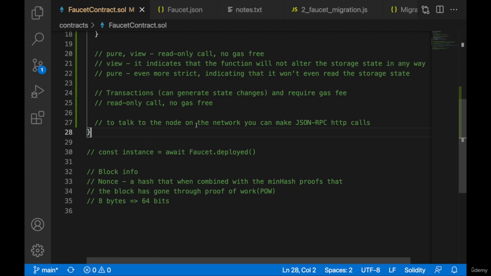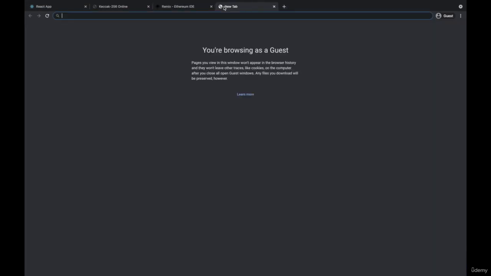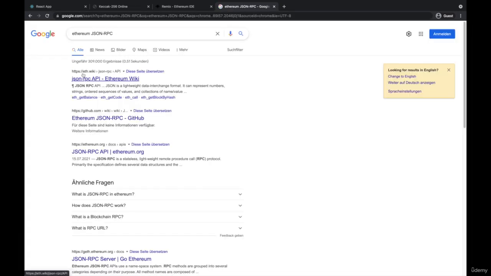Okay, so to talk to the node on the network, we need to make a JSON RPC call, but first we need to know what the JSON RPC format is. So let's open here and search for Ethereum JSON RPC, and we'll go to the Ethereum wiki.